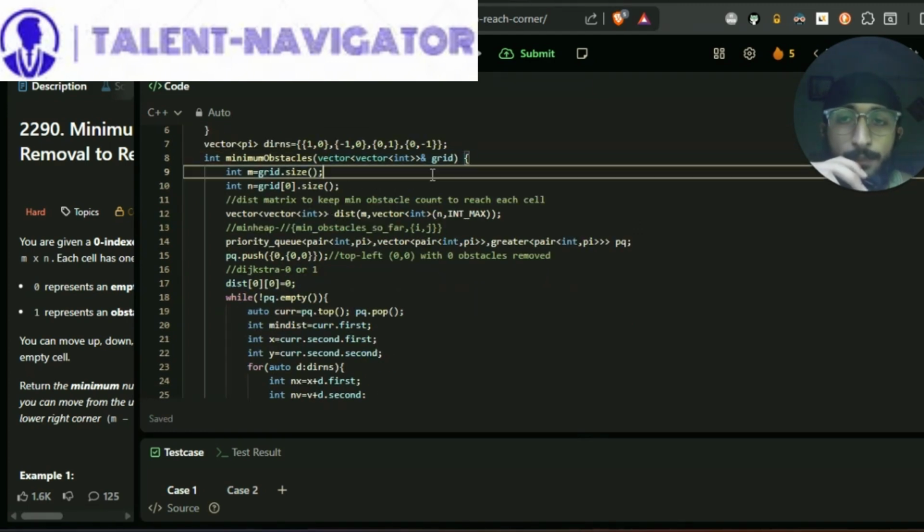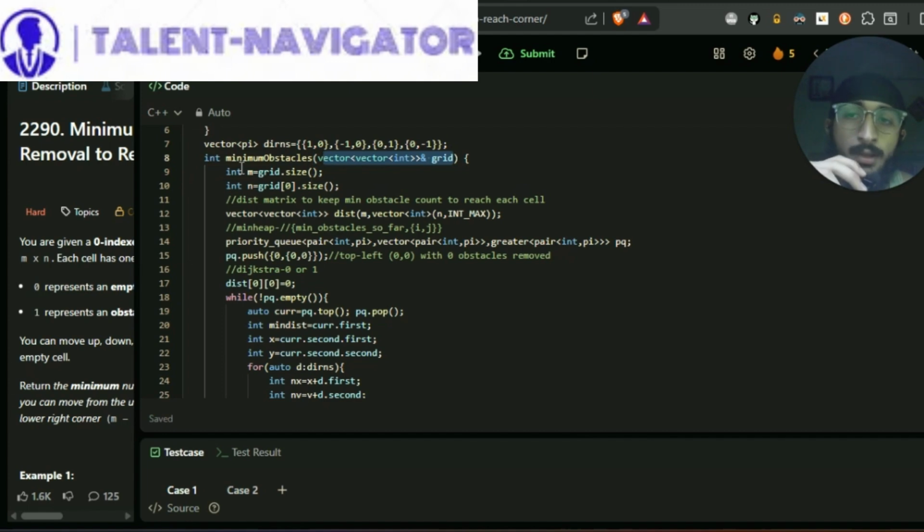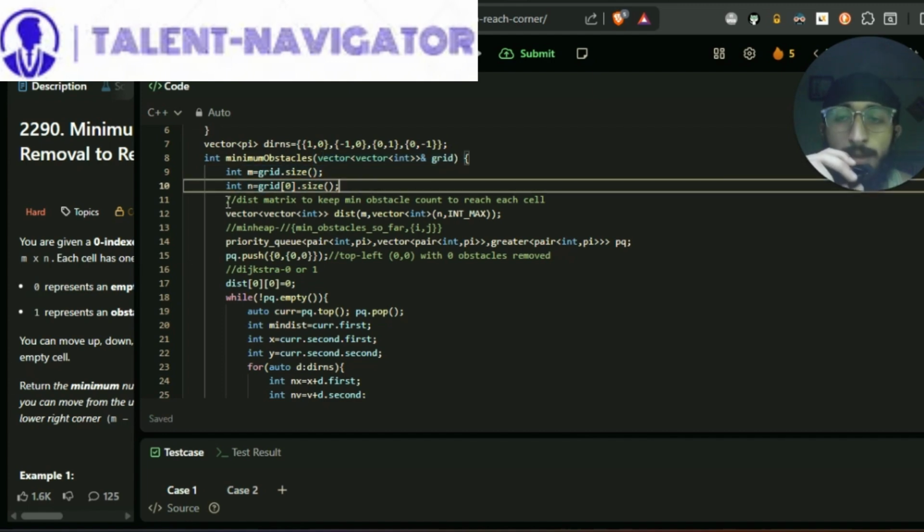So we have this grid. We're taking the grid, which is the matrix. m is the number of rows, n is the number of columns. Now we need to find the minimum number of obstacles to be removed. So when the keyword minimum strikes, which is basically related to shortest path, the Dijkstra algorithm comes up to the mind. So that's our first thought. That is where we build the intuition from.